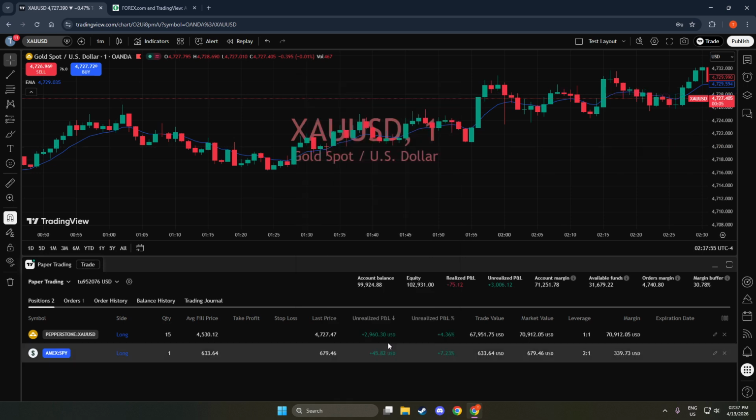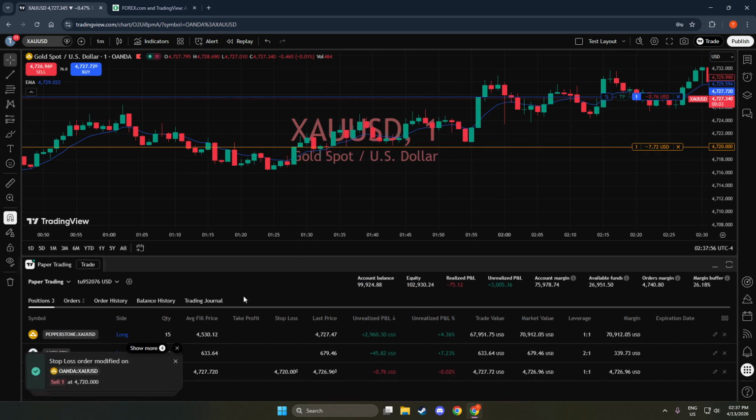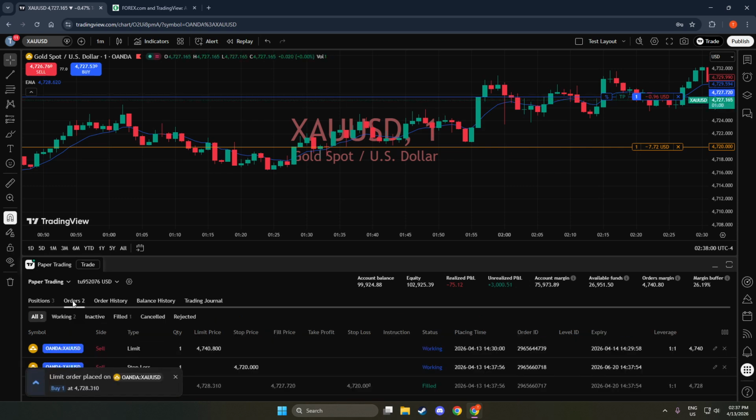Open your chart, choose Buy or Sell from the trading panel, confirm the order window, find the stop loss field, enter your price or pips, and place the order. Done correctly, this small habit can make a big difference in your long-term trading discipline.